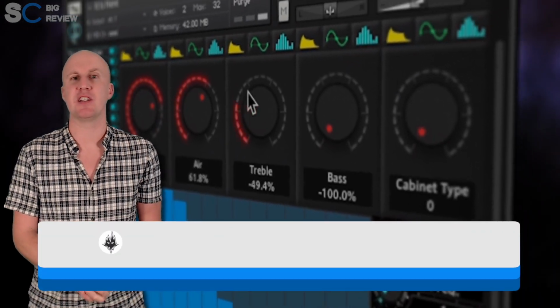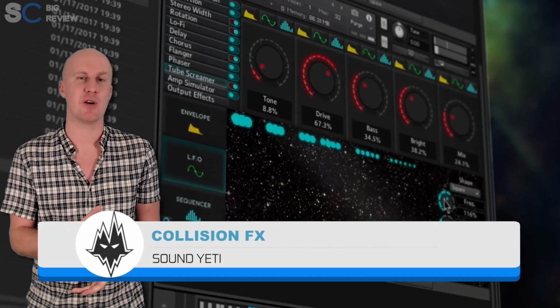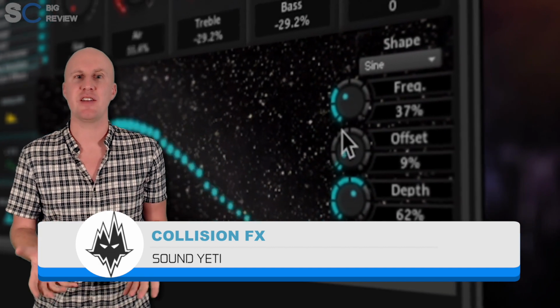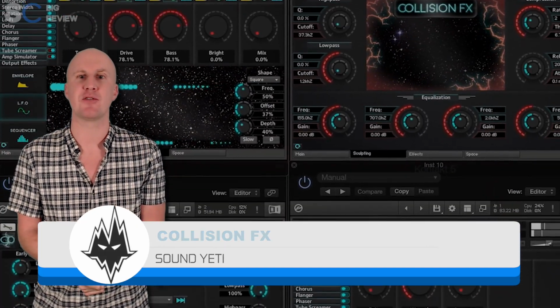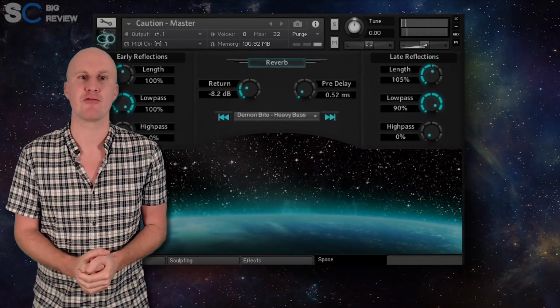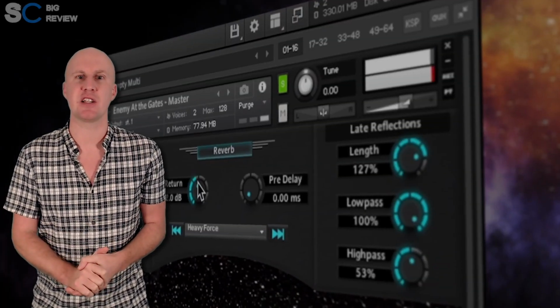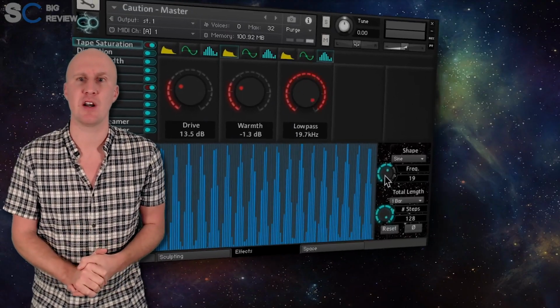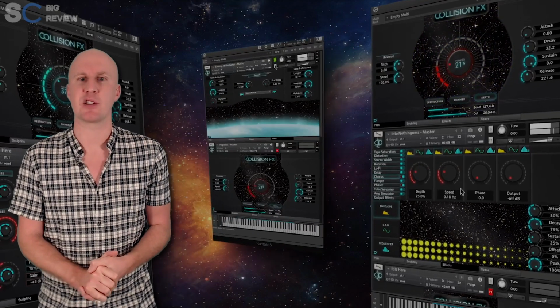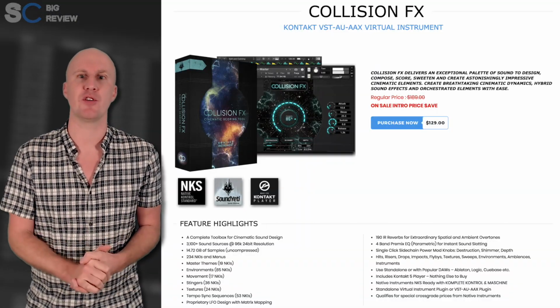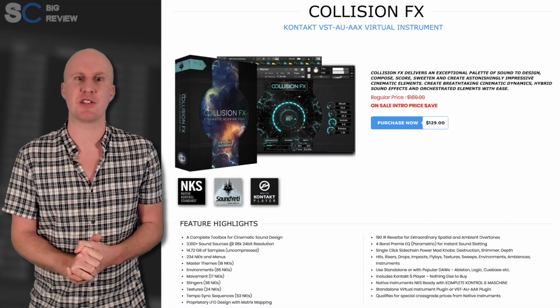This week's big review is Collision Effects by Sound Yeti, who are a brand new company. Now, I know this show has been stuffed to the gills with cinematic scoring toolkits already, but since Sound Yeti's new Collision Effects is such a good looking piece of software, I had to give it a deeper look in this week's review. This is a sample library for Kontakt with almost 15 gigabytes of samples.